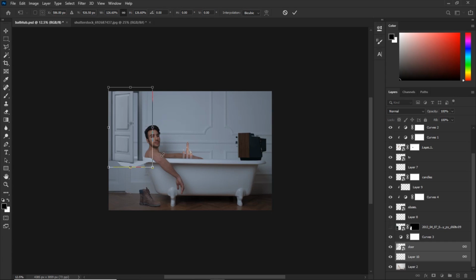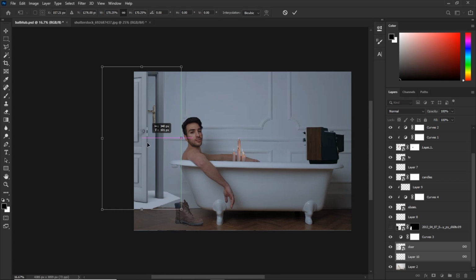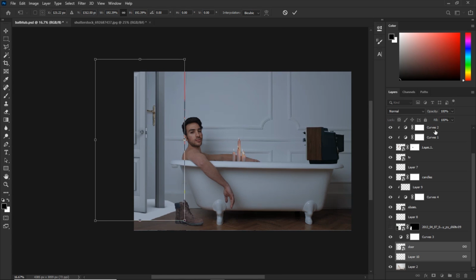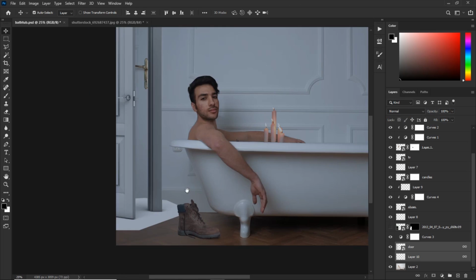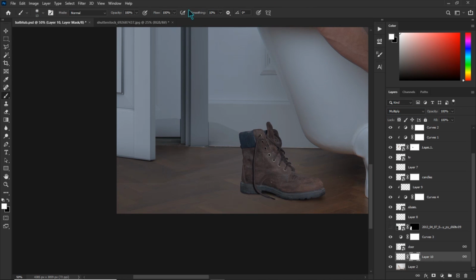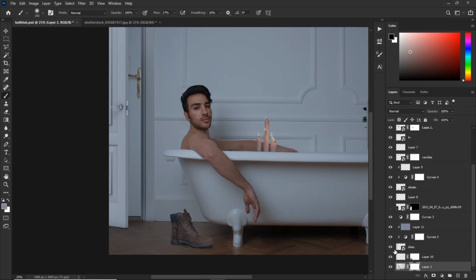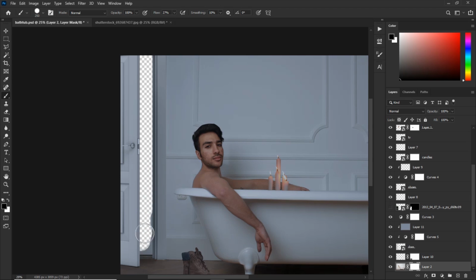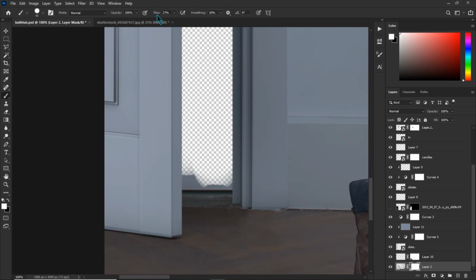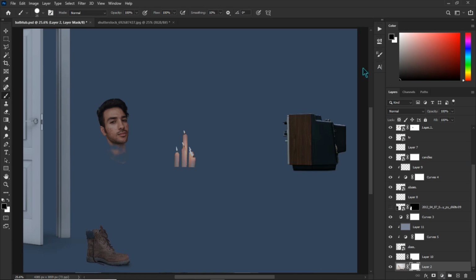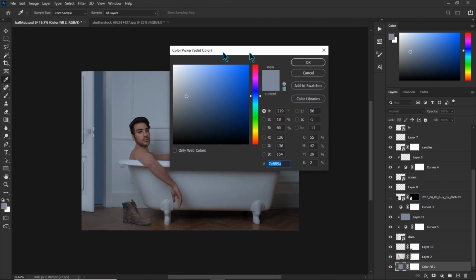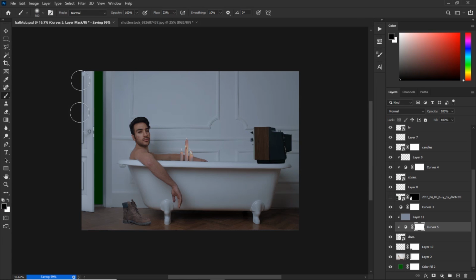And remember, if your object has a shadow, always cut it out with the original shadow. It's gonna make your life a lot easier. And I added the door right behind me, and I masked out some areas from the wall to make the door half open. I put a green solid color behind the door because I knew it was going to be some green lights coming out of it.